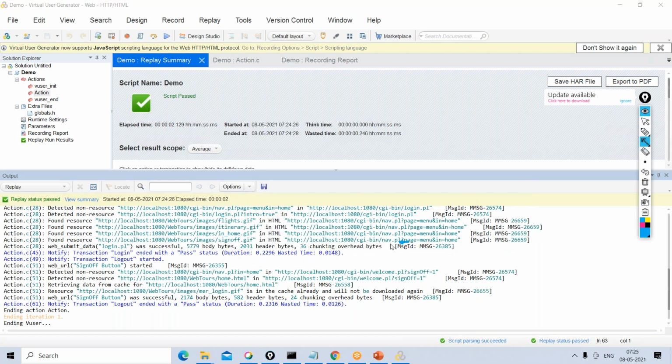Okay, here if you see the login ended with the pass status and duration is 0.2296 seconds. And this logout ended with a pass with a duration of 0.231 seconds. So using this particular script, we can run n number of times with n number of users, and we can easily know what is the response time for a particular transaction or functionality, like how much time it has taken for login, how much time it has taken for logout.